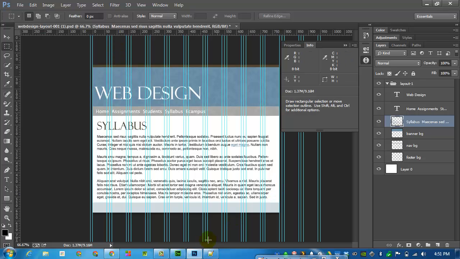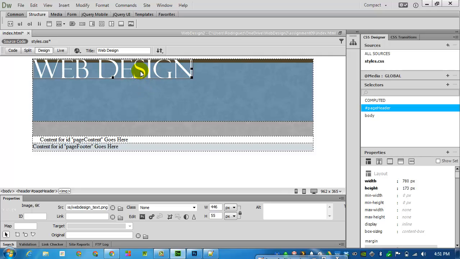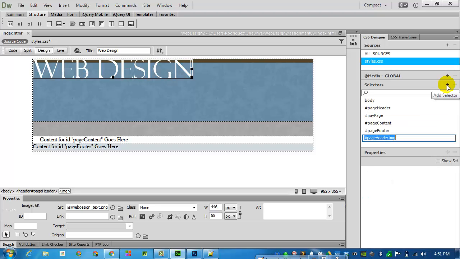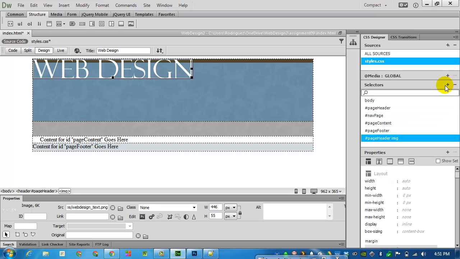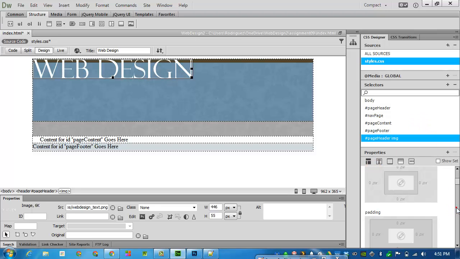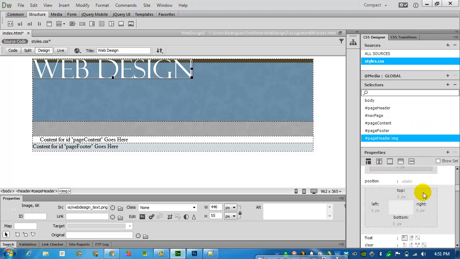So keeping that information in mind, I'll go back to Dreamweaver, make sure that my web design banner is selected. I will add a selector, which will be the image inside of page header. And I will give it a relative position. My position will now be relative. And we set from the left maybe 10 pixels. And from the top about 140.